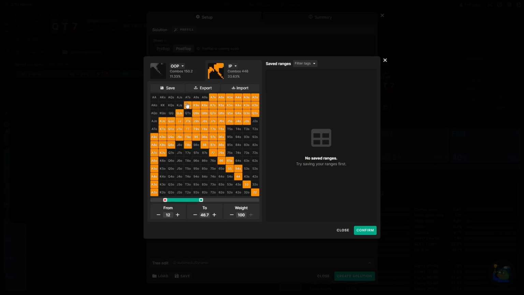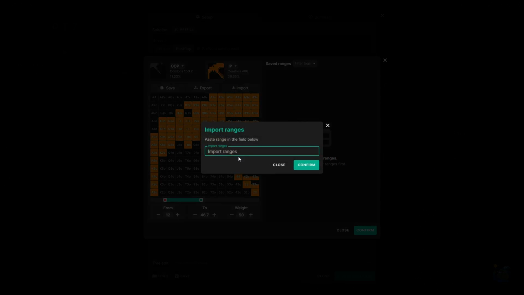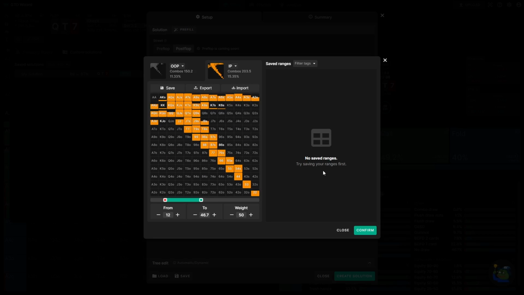You can edit it manually, even using these weighting functions to add partial hands. Alternatively, you can import a range from another GTO Wizard spot or from other software. Just select Import Range, paste in, hit Confirm, and just like that, you're good to go.